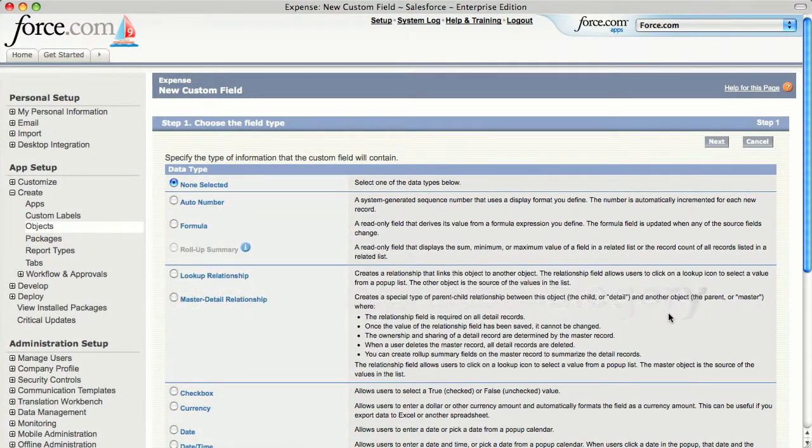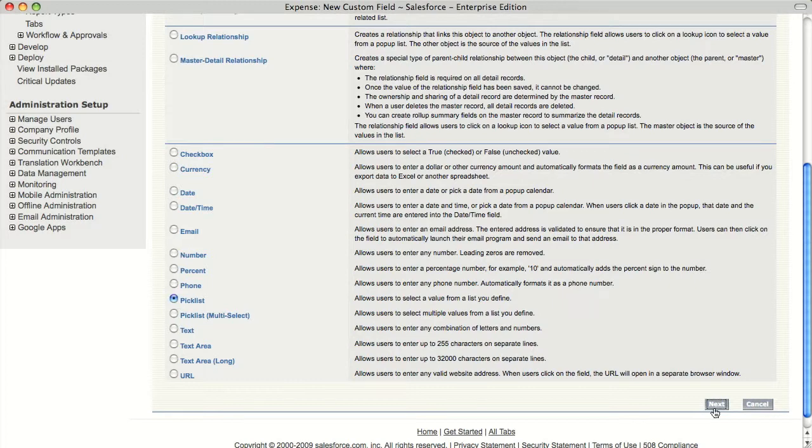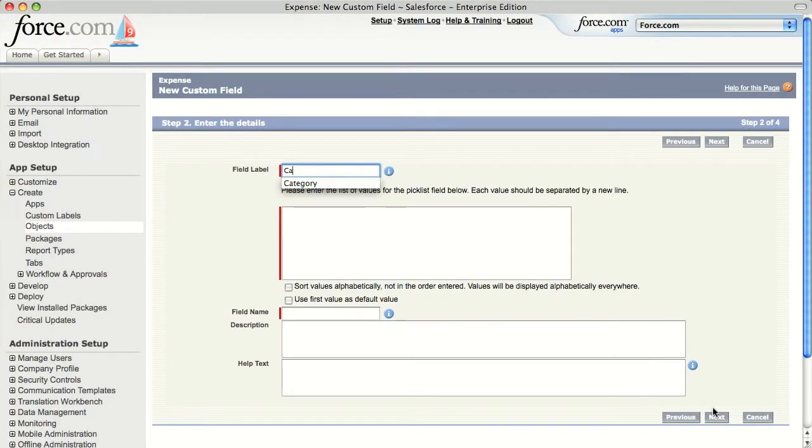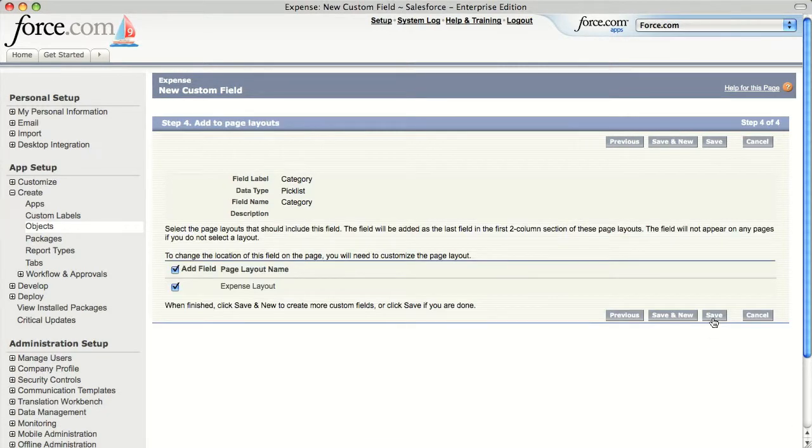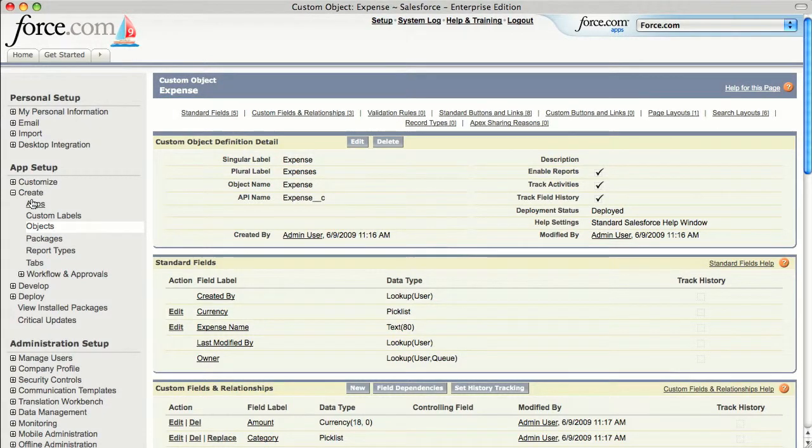The third field we'll add is the category. This will be a pick list which has several options to choose from in a drop-down. We'll add a flight, a meal, a hotel, and other in the category selections. We'll click Next and then we'll click Next one more time and we'll save since we're done adding our fields.